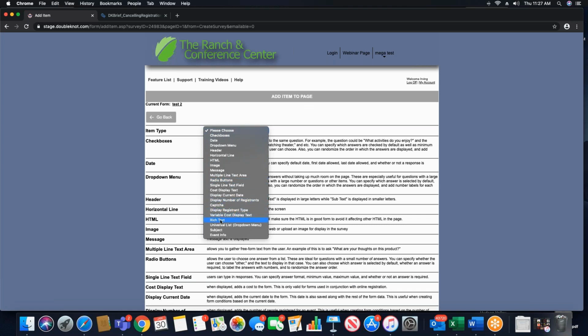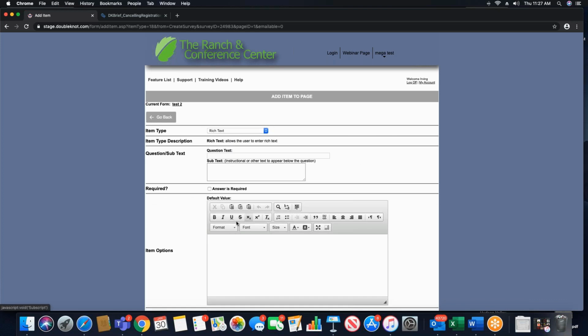We also have something called rich text. A lot of people like to put descriptions or images onto a form. So maybe you want to put images of the t-shirts that you want to sell, and then you have those variable cost display items that they can just pick a quantity of each shirt.